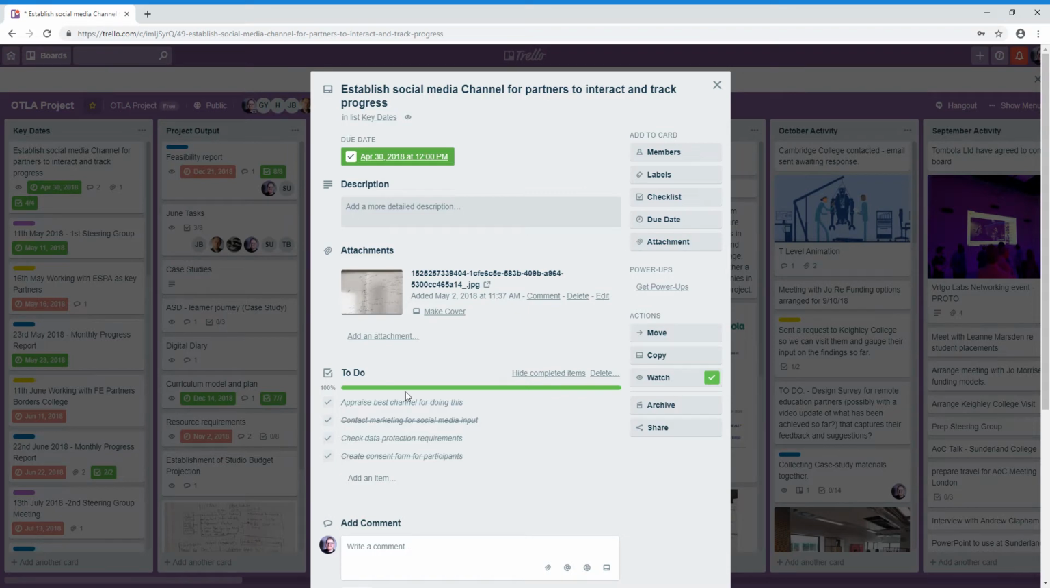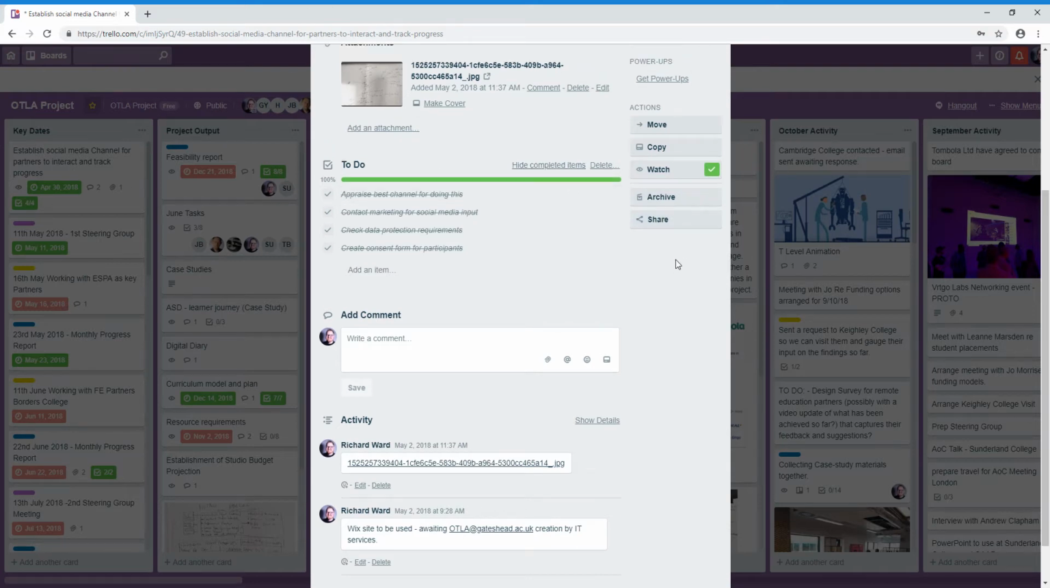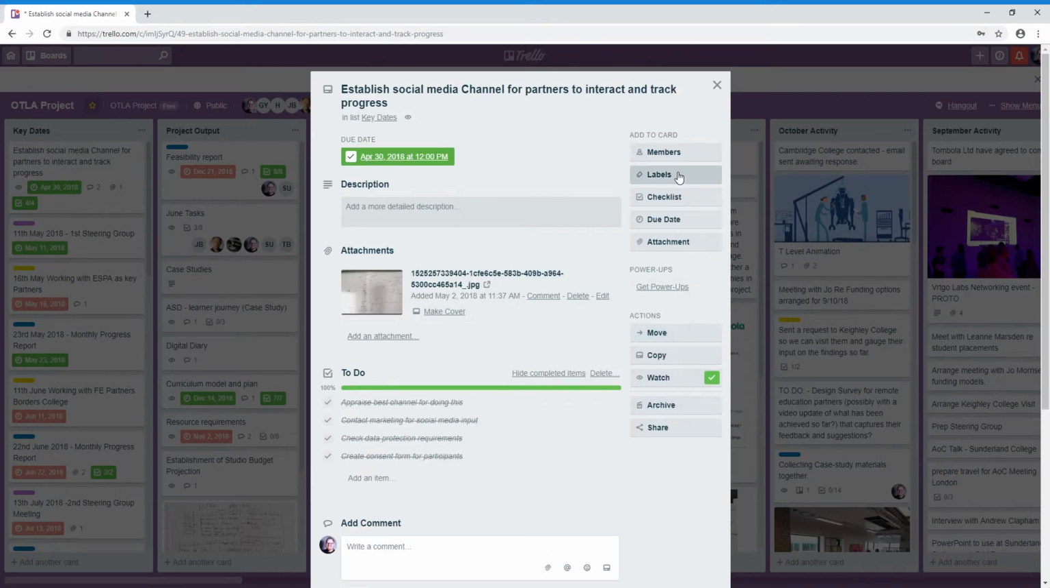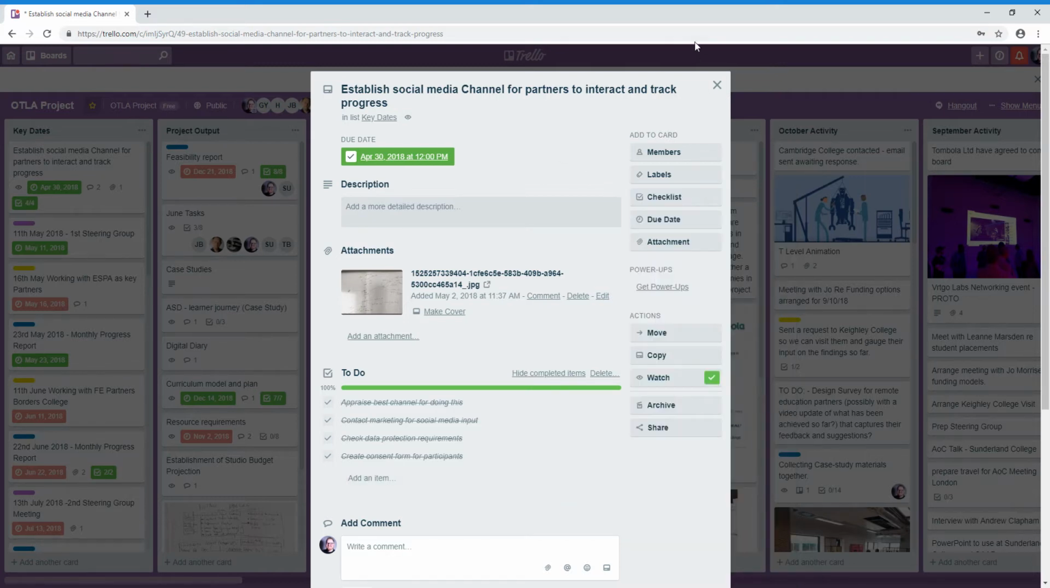From that I was able to create some lists that I could tick off, and there were some activities, so I could see that I did that on the 2nd of May, 11:30, 7 a.m. As things were done, and I'd also set it to a watch list, I can archive that. You can share this. And you can give labels, so it could be steering group, monthly report, endpoint, phase 3 conference calls, whatever it would be that we're doing with it. So it was really good.